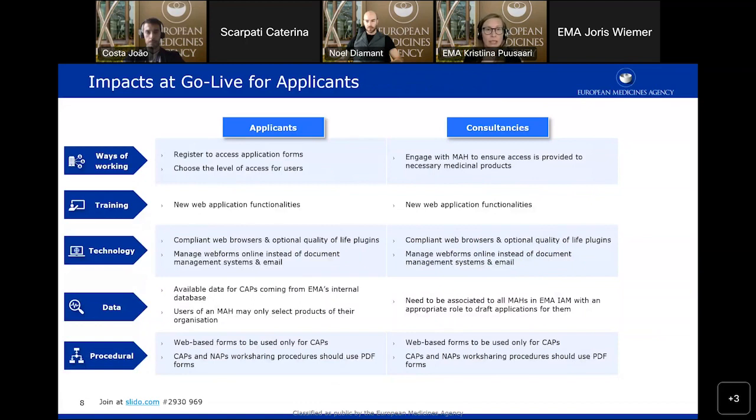So, of course, we need to bear in mind that there is quite a change in ways of working. Today, you can just go to the eSubmissions website and download the form. In future, you will need to register to access the application forms, and you will need to have the correct level of access for all users. So there will be very careful access management so that wrong companies don't have access to products that they should not have.